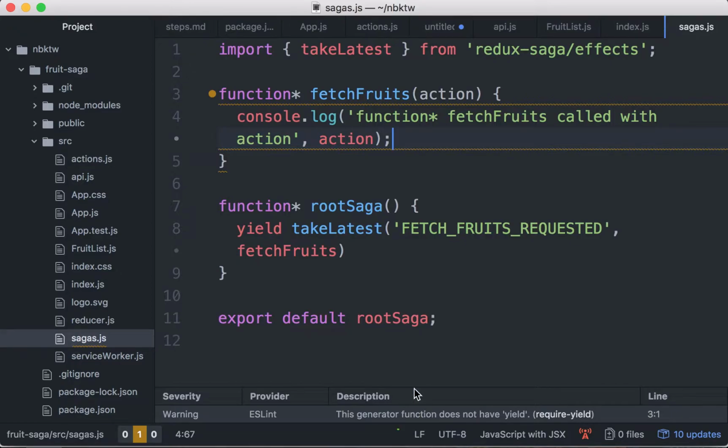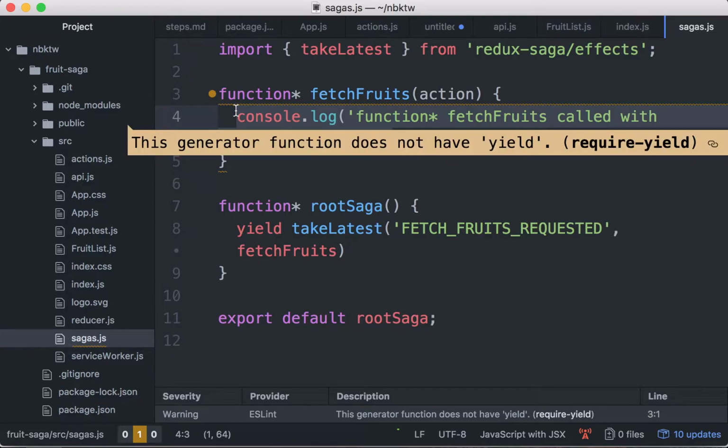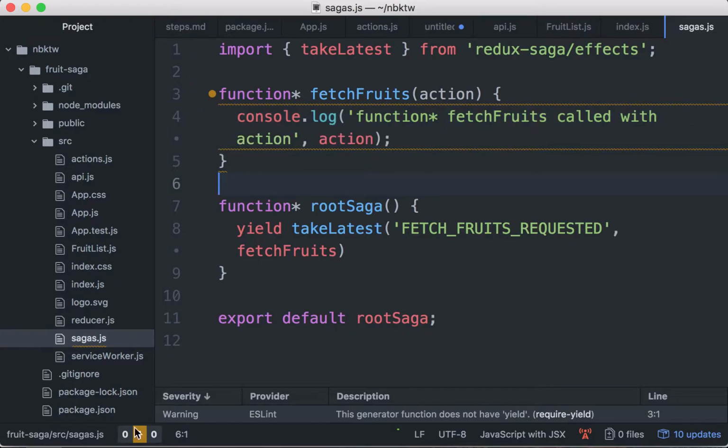Oh, it does not have a yield. Okay, I don't care right now, right? Let's keep going. So I just did a console log to see if it's actually going here. That's all we care about. Is it actually calling this generator function? Let's go.